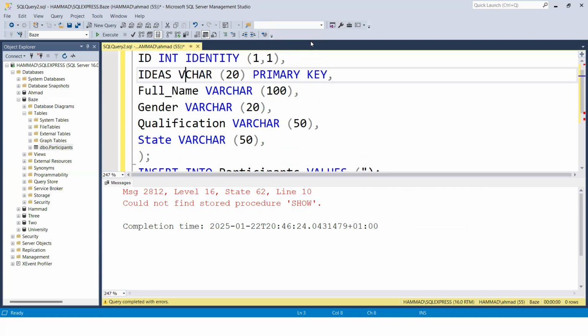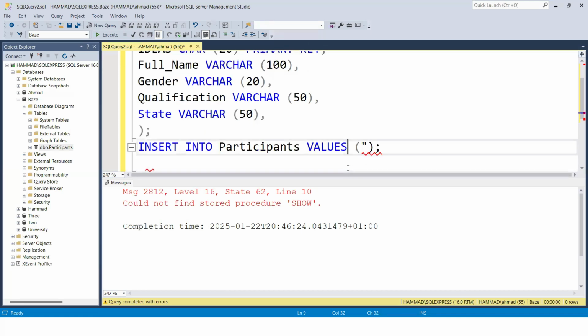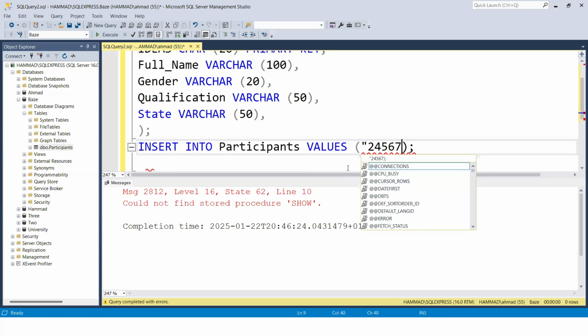Let me leave it like that. It's just a character. So now we need to declare it inside double quote or single quote, it is the same. Somebody should give us his number. Oh, 24568. I don't know how the number looks. Please, somebody should just write any number for this ID so that we can use it and continue.